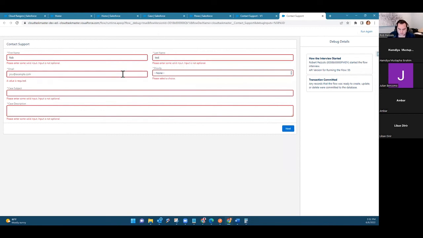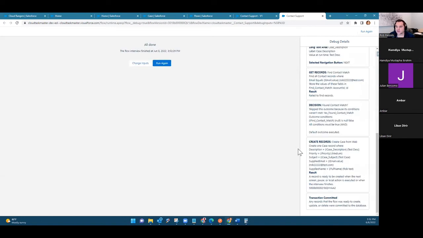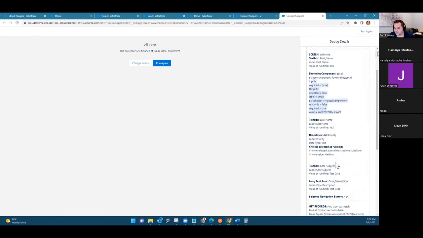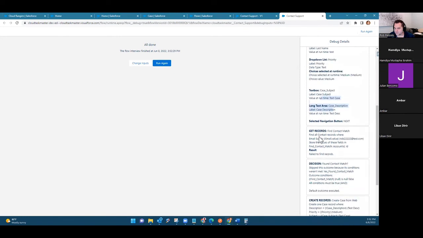And I'm going to try first an email that I know is not in there, so we could just try to see it go through. We at least have unique values throughout, and we can see what happens here. So the cool thing about the debugger is you could see everything that happened here. We are able to see all the values in here, exactly what was set up.